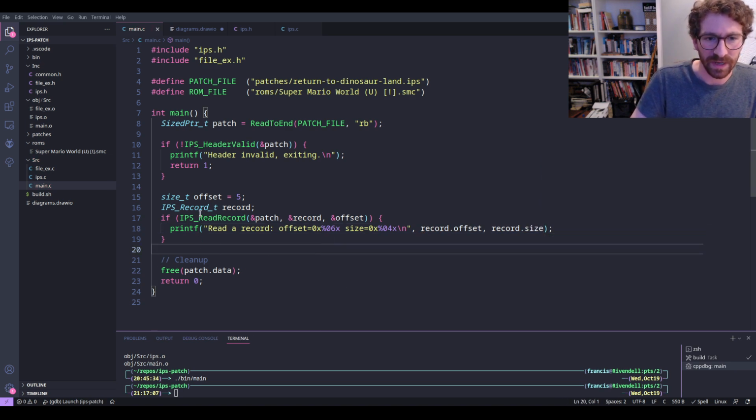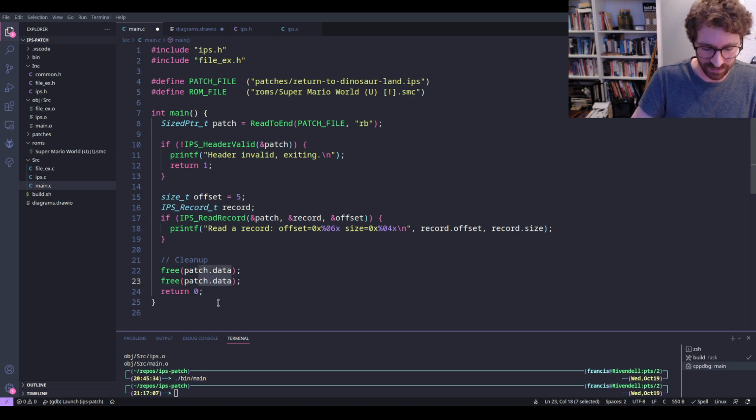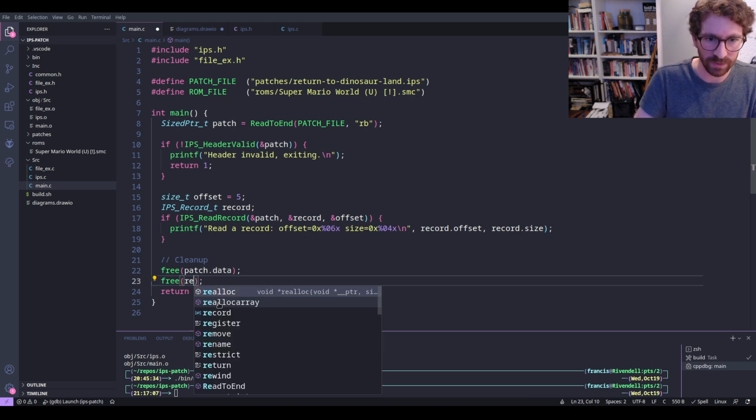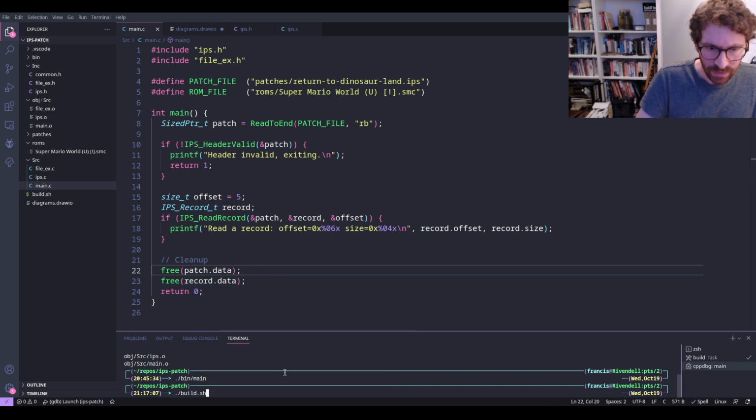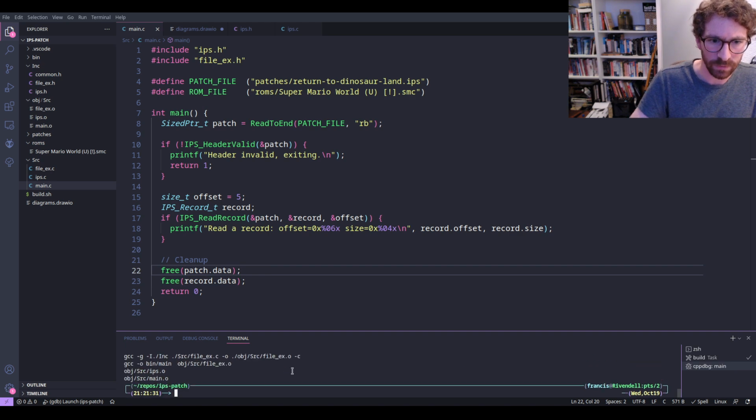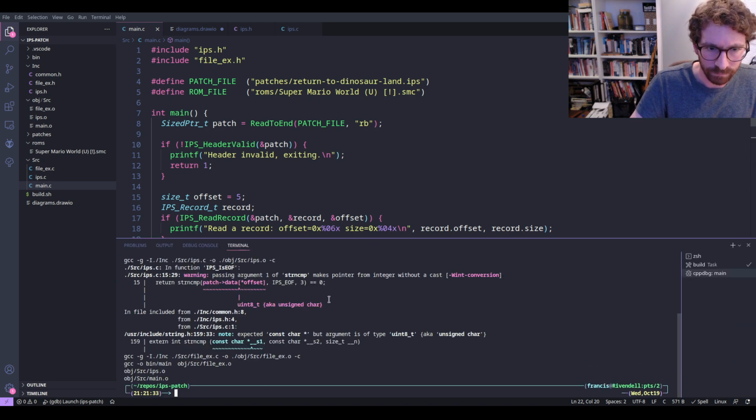and then we're going to clean up. We'll do it just for the sake of it, although we need to get rid of this in a minute. We'll clear up the record.data. So that was an allocation we did. So let's build and see what I did wrong. So I did something wrong here.